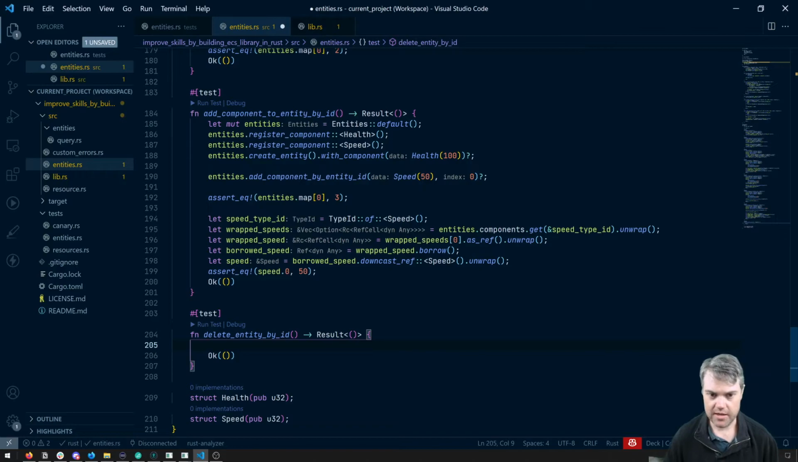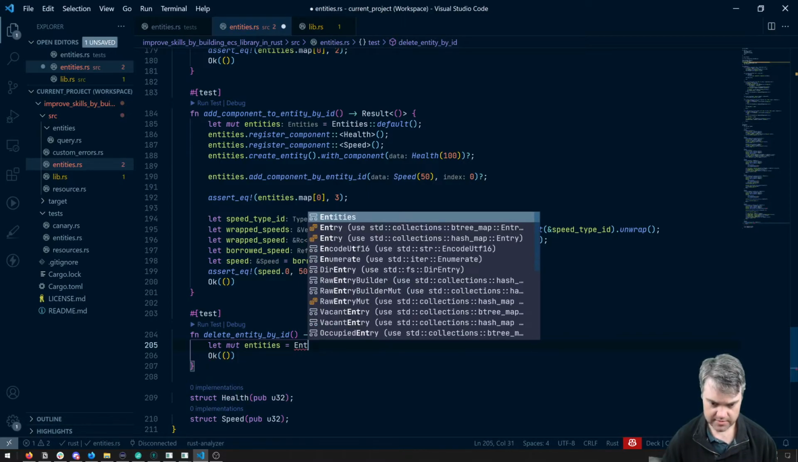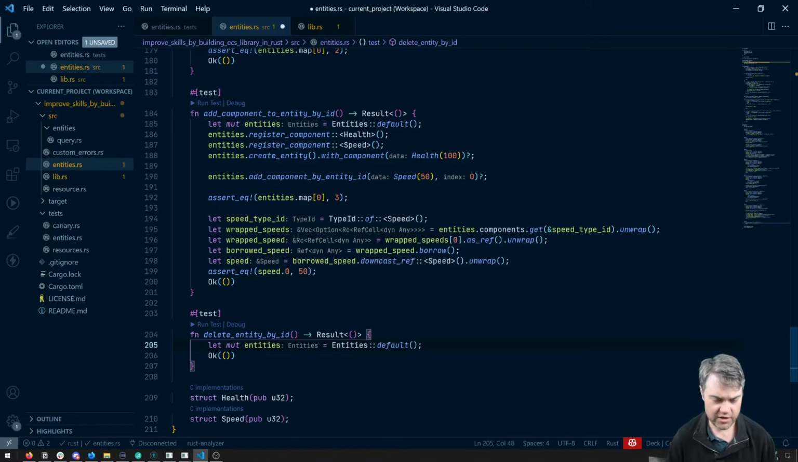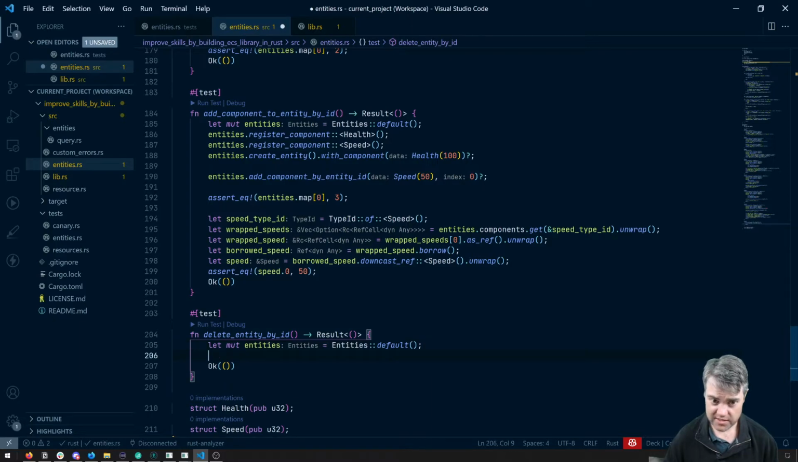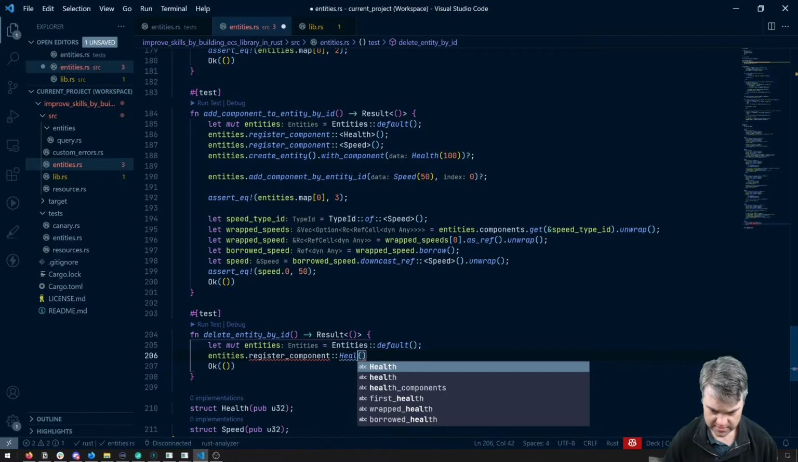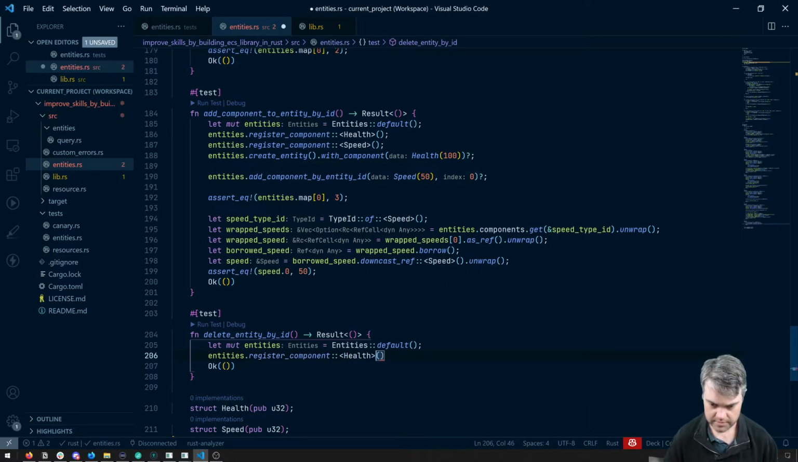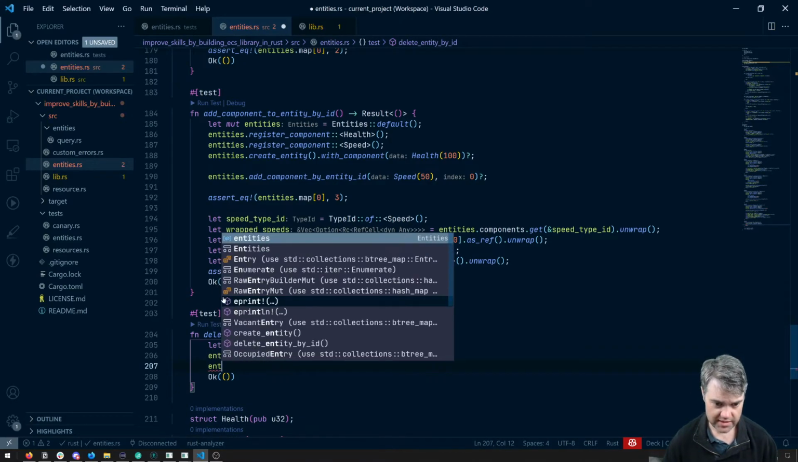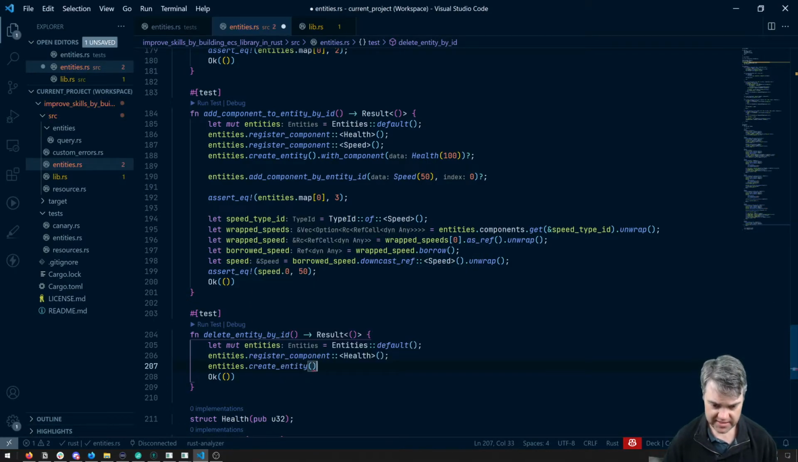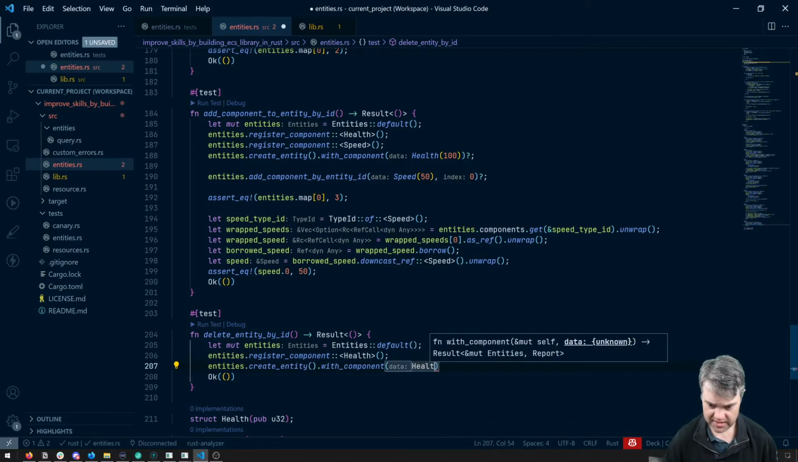All right, what is this going to look like? Probably very similar to the other test here. So we're going to do entities. Okay, so we create our entities. We have to register a component. I don't think we need to do more than just one component here. So register a component, register health for this. Then we can create our entity. So entities, create entity with component. This can be health, and we'll just say 100.